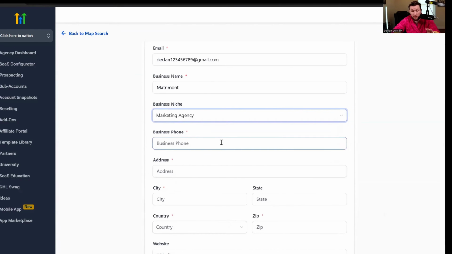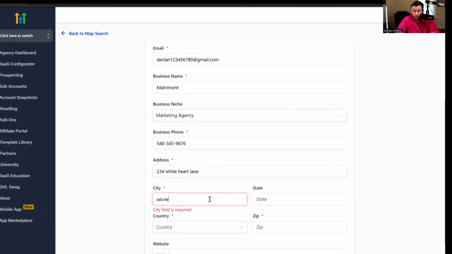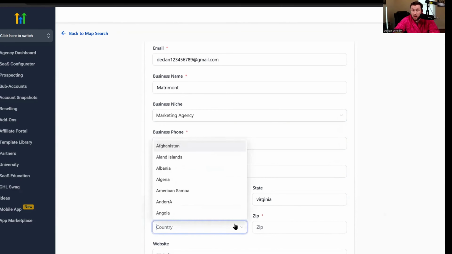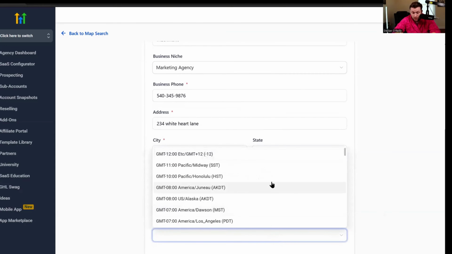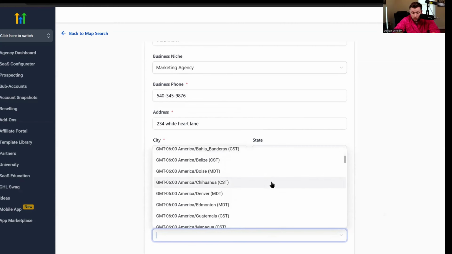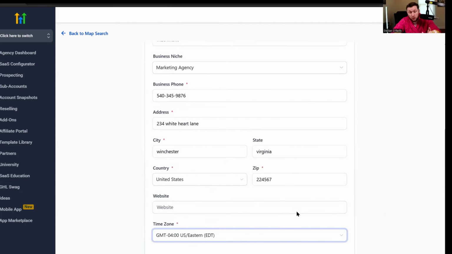Remember, you're going to walk through this. You put in whatever you want. Business phone number, do 540-345-9876. You put in whatever your business phone number is, and then we're going to put in your address. So 234 White Hart Lane, Winchester. Again, you put in whatever you need to put in here. You put the exact state, Virginia, country, whatever country you're in, your zip code. Website, you don't have to put that in, and then your time zone. So we're going to go down and pick Eastern.